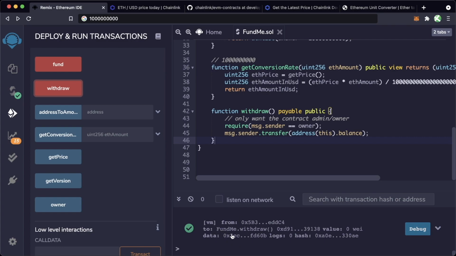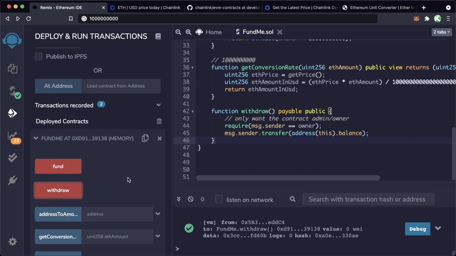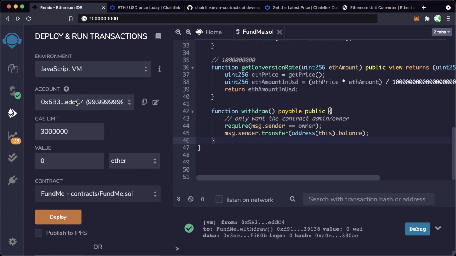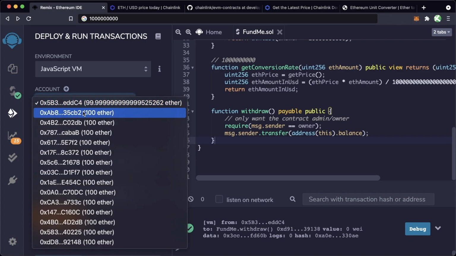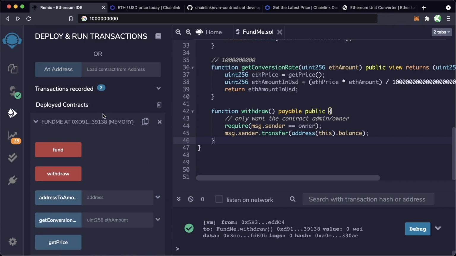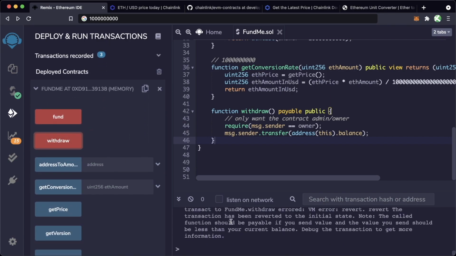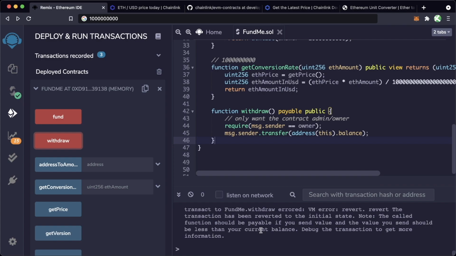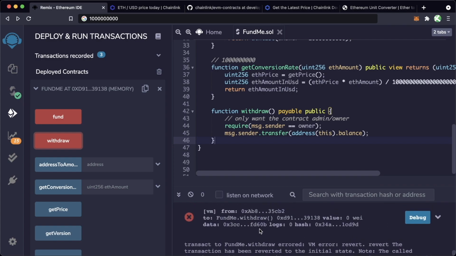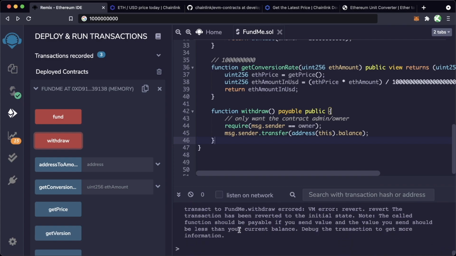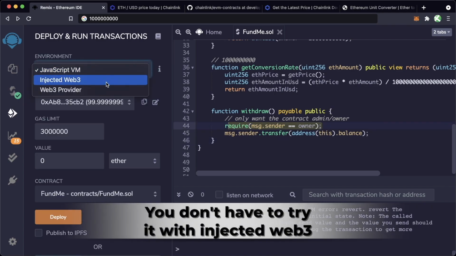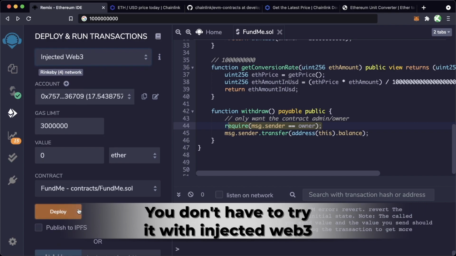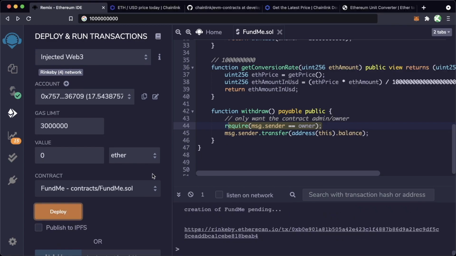And it looks like it is successful, because currently this is the address that deployed the contract and it's also the address that is calling withdraw. However, if we switch to a different account and call withdraw, you'll see that Remix actually freaks out down here. It says, uh-oh, something wrong happened. And this is essentially the require statement kicking out. If you want to try it with injected Web3 as well, we can absolutely do that too.